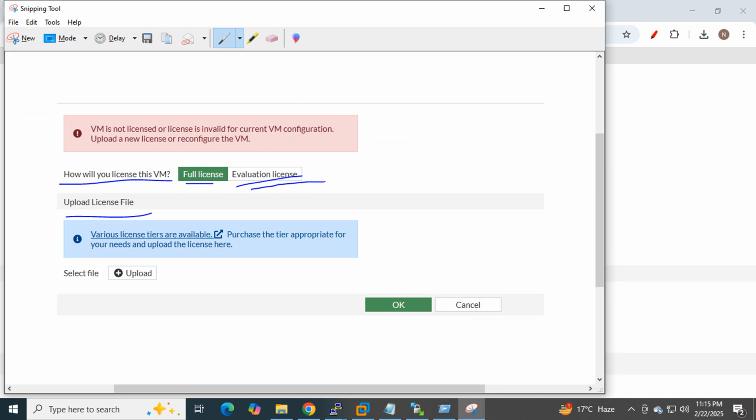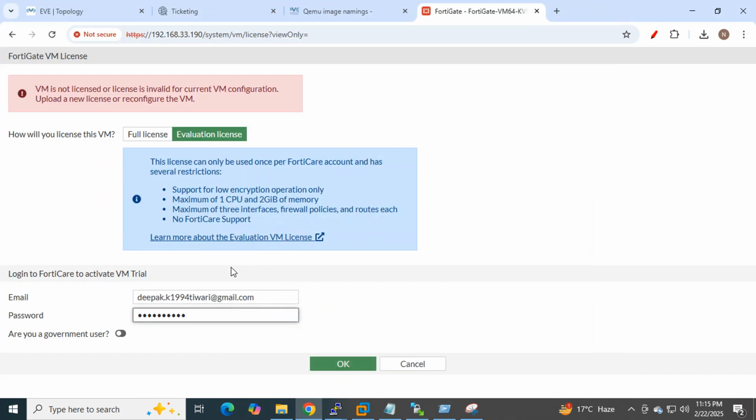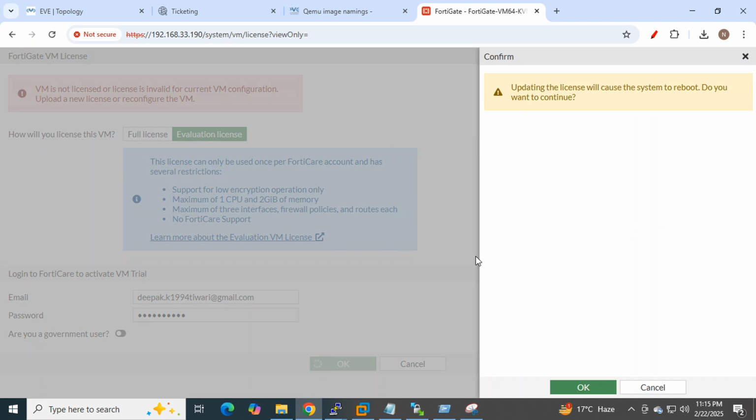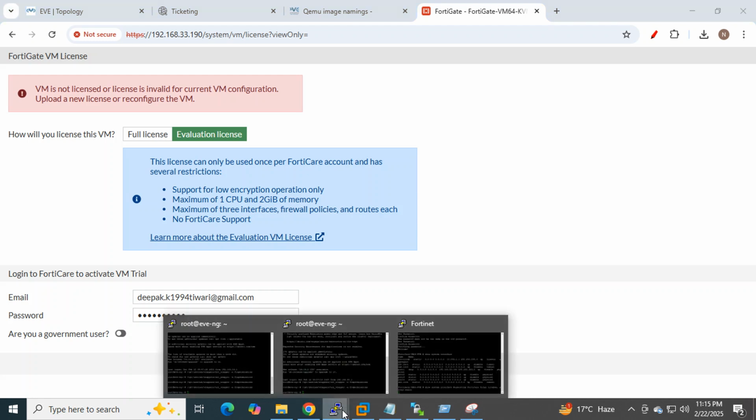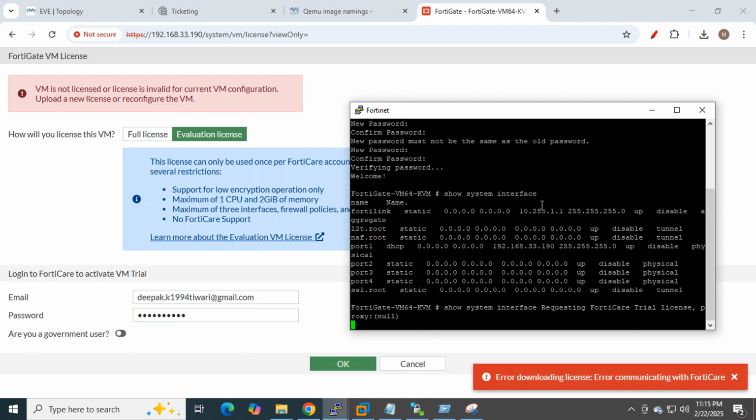You have to click on evaluation license and then you will get a prompt for email and password. You have to put in your email and password and then click OK. After clicking OK, it will ask to update the license. The system will get rebooted. Do you want to continue? I'll tell yes.